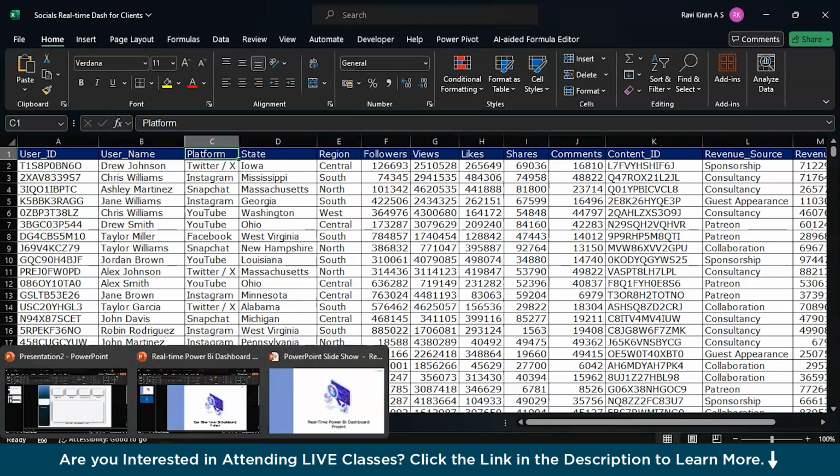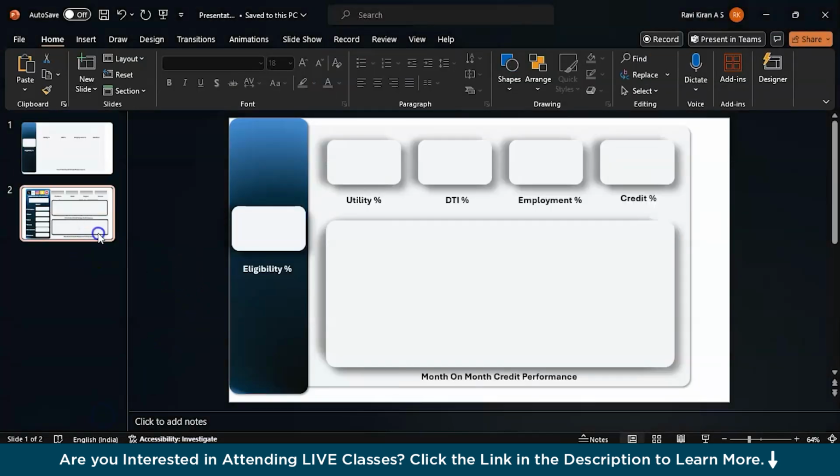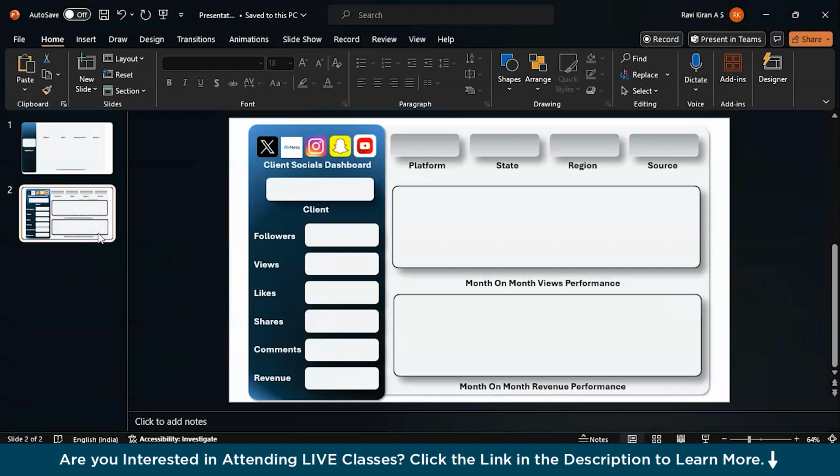Before that, let's also quickly jump into the PowerPoint window right here. So you can see this is the background that we want to have for our dashboard. We will be having a client drop-down menu over here along with the search bar, so you can search for the client. And when you select the client, you will have his or her followers, views, likes, shares, comments, and revenue. And you can also specifically give a platform if you're exploring for Twitter or X, for Facebook or Meta, Instagram. You can also select that in a specific state, in a specific region, and the amount of revenue, the source of revenue, right?